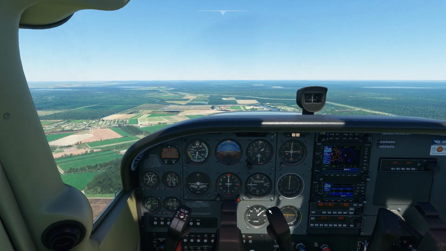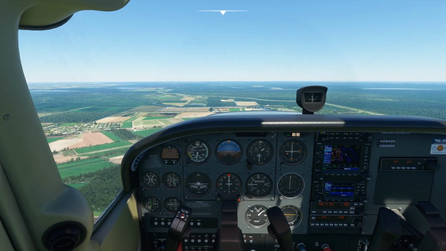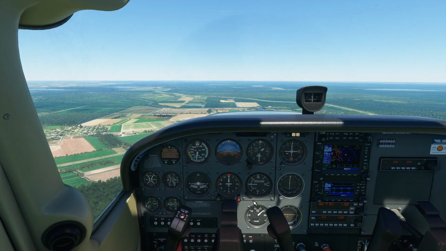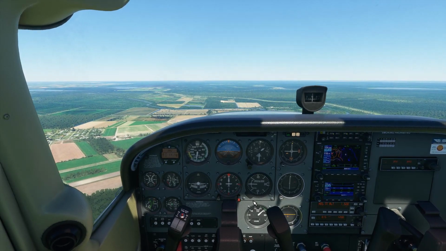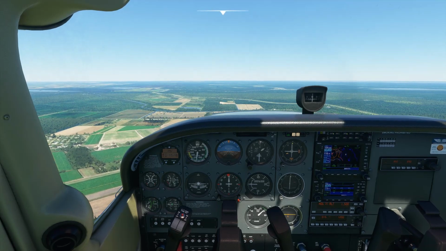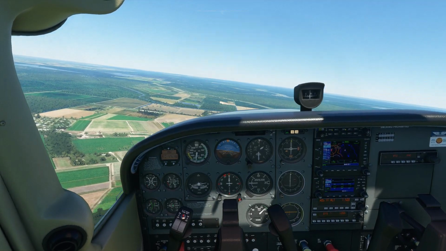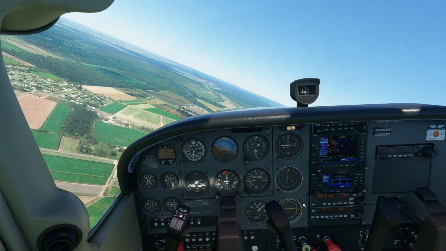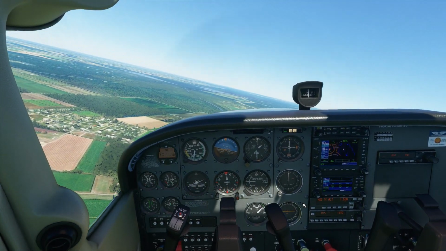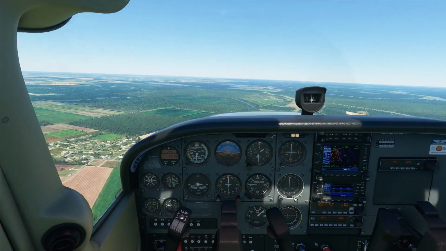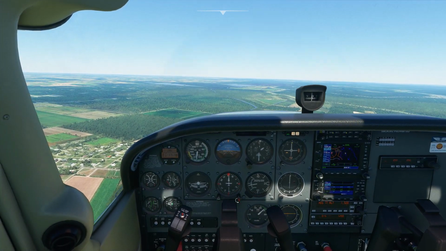We can change our heading using the orange heading selector knob on your DG. Let's say I get a heading change to heading 330. I'm going to rotate the heading knob to 330 and the airplane will turn. And the airplane will roll out on the heading that you input using the heading selector knob.